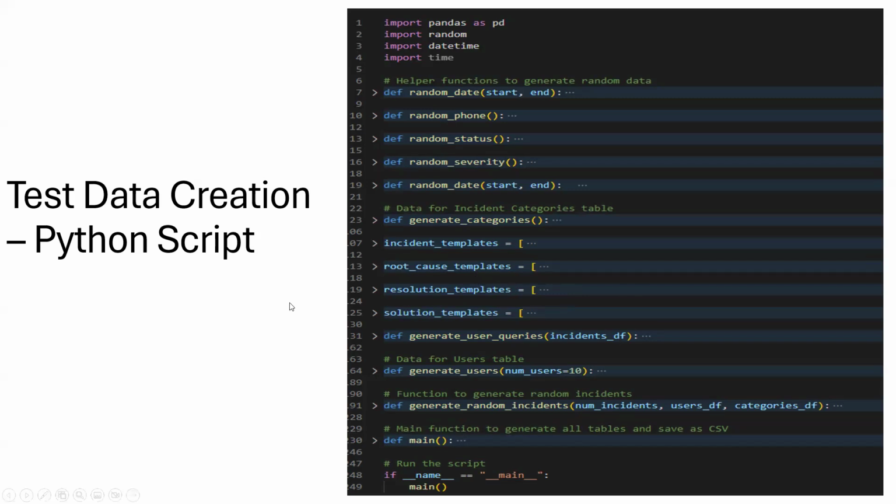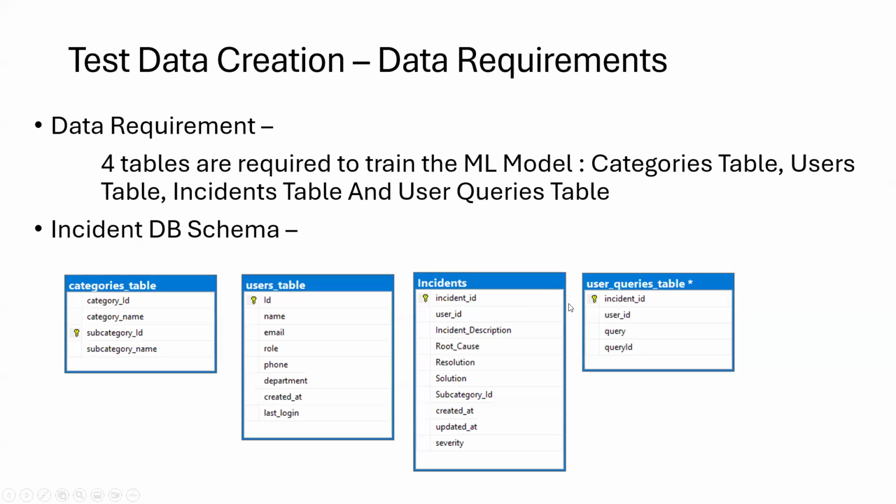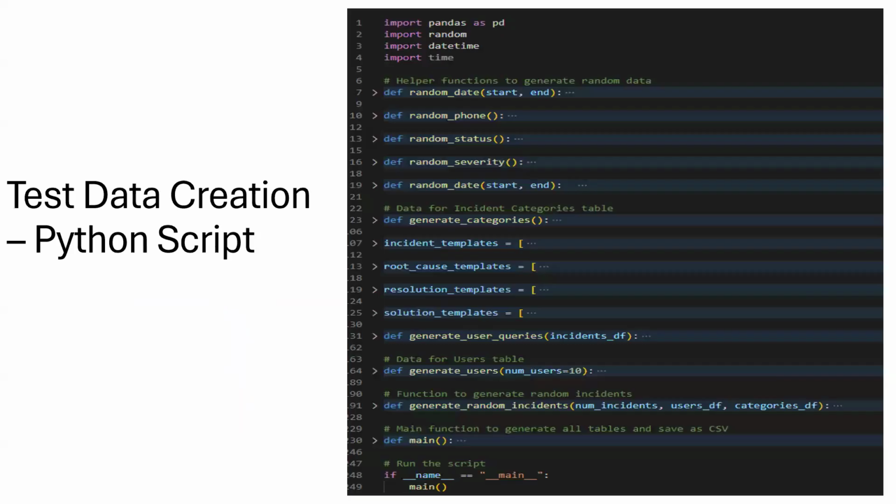If we go back to the schema, we have four tables here. I have one function for each table for creating the test data. First we have generate user queries, which creates the test data for the user queries table. And then there are generate users and generate random incidents, and we already have generate categories over here.